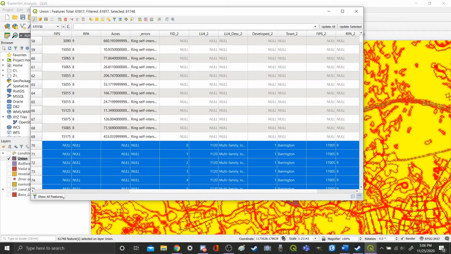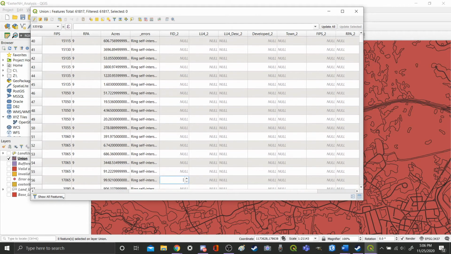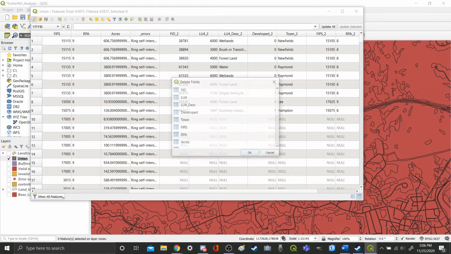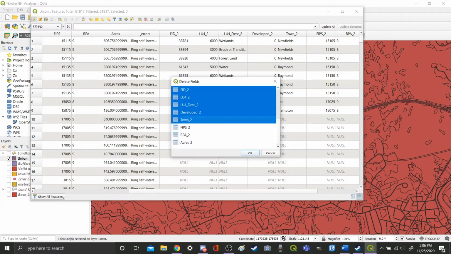After all of that is done, you're going to go up here to this tool, the delete field tool, and you'll select all of the ones that you want to get rid of. In our case, we want to get rid of the errors and all of the copies of the repeated fields here.